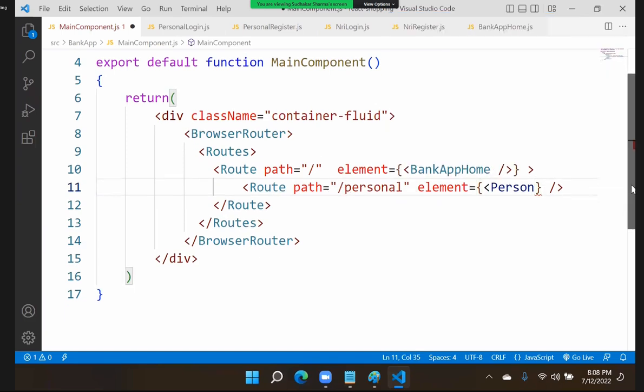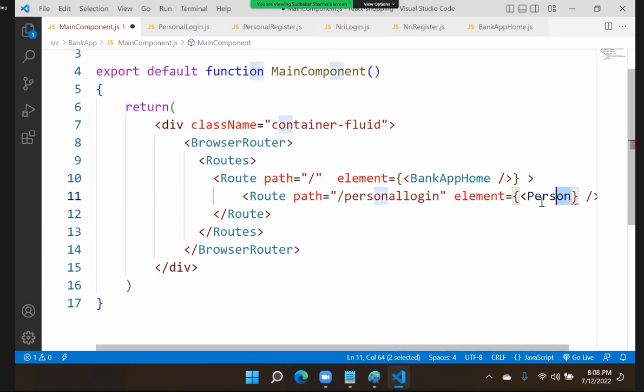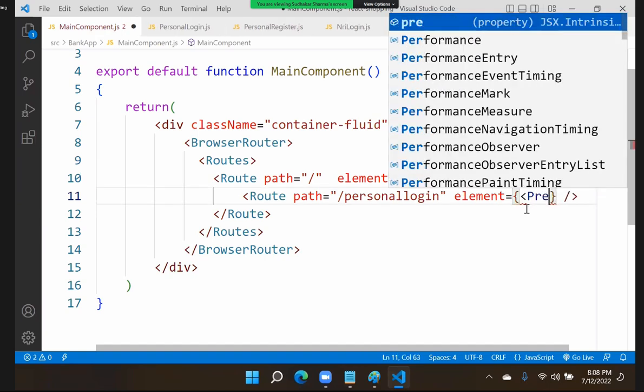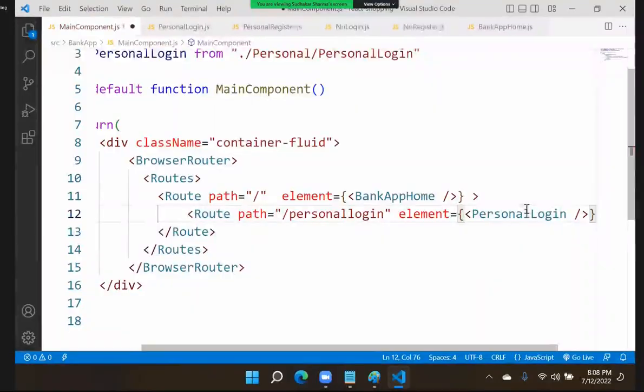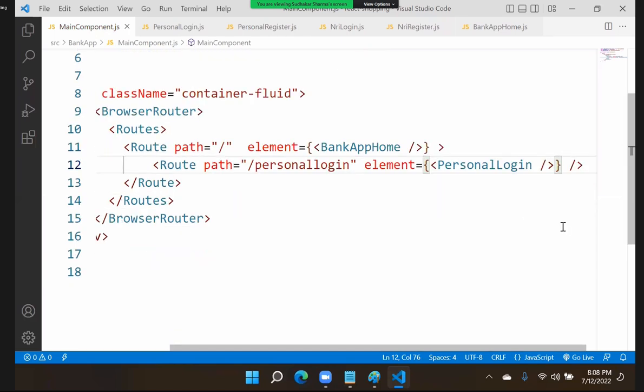We can do one thing, because we don't have personal home. If the user accesses personal, we can get personal home. I will use here personal login. Then we have to define the element, which has to get personal login. We can create a personal home also, but we created only personal login and personal register. There can be a personal home, I will tell you that also.